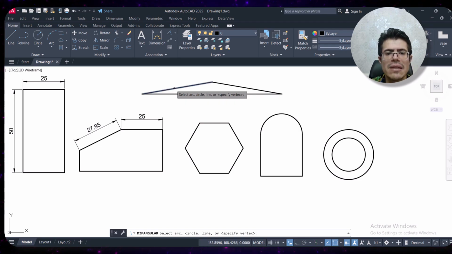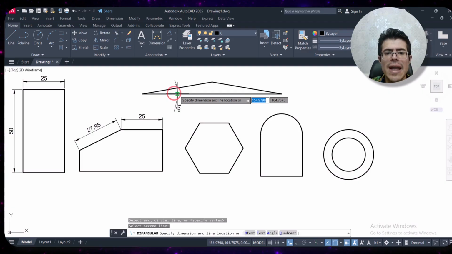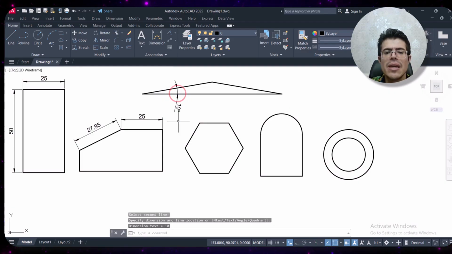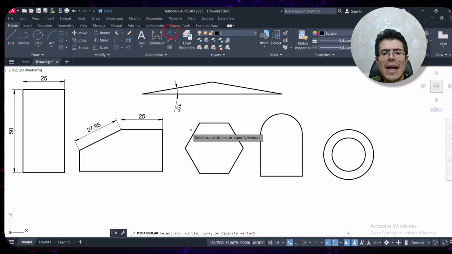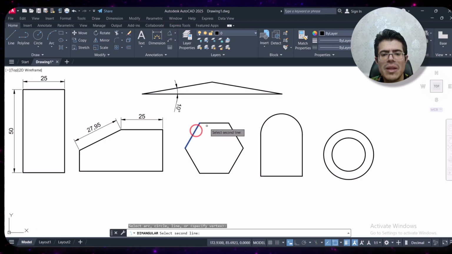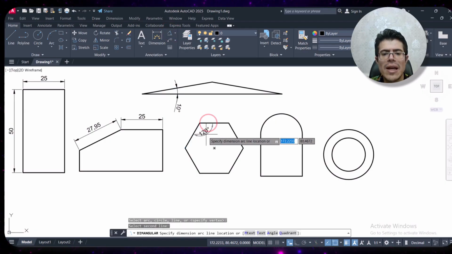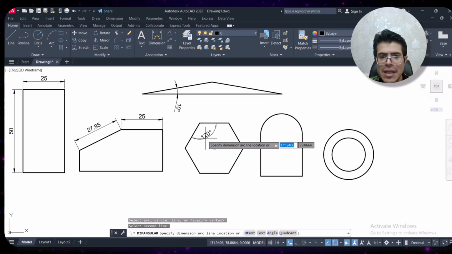I need to select this line and this line. As you can see, by selecting here, it shows that it is 10 degrees. I can have access also to this octagonal too and obtain its angles. For example, if I select the first one, the second one, as you see, it says that it's 120. I can, for example, put it here.